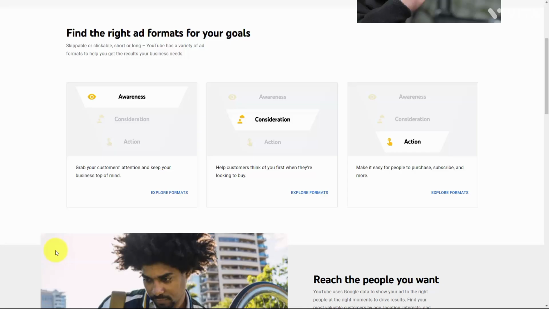Welcome back. Google allows you to deliver your ad in several different formats. And in describing the kind of ad formats that you have available to you, if you were to go to the YouTube ad homepage, you'll see that those kinds of ads are divided into three categories: awareness, consideration, and action.